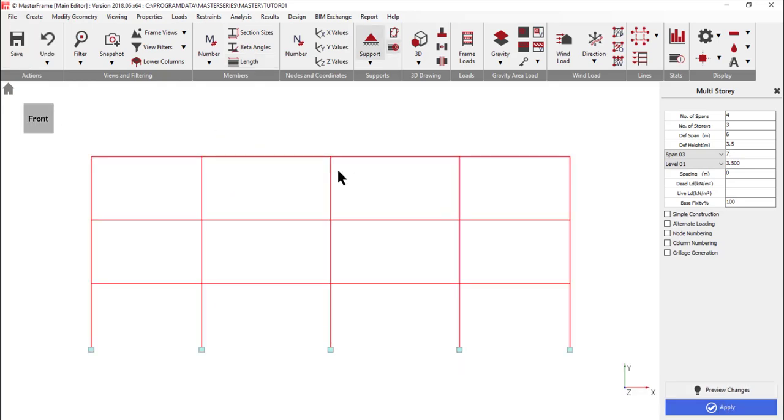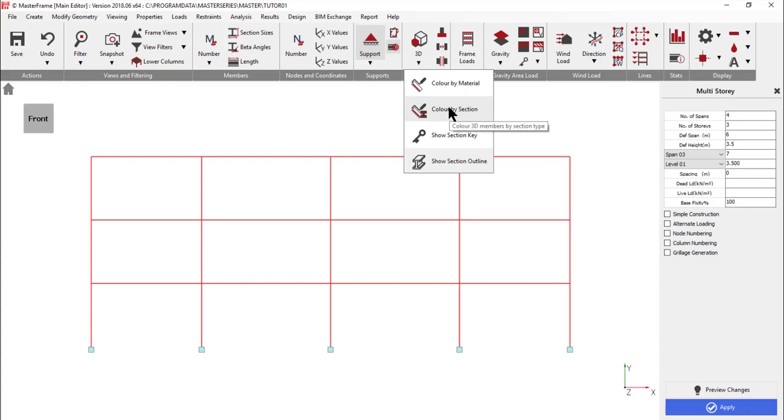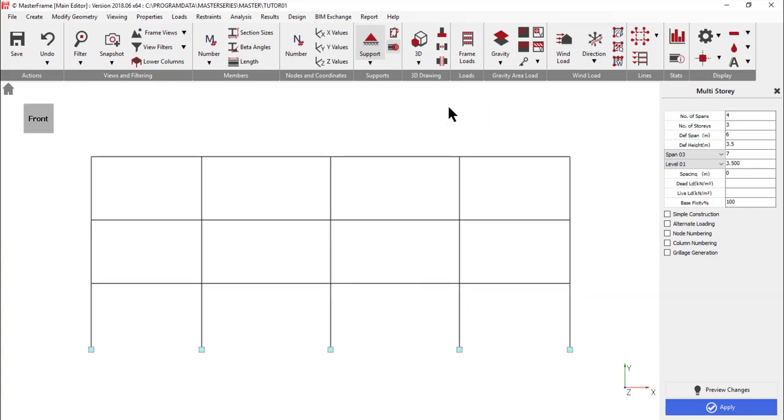So putting it in the front view, it's in red because it wants to show all the different colors of the sections. I'm just going to change that to not color by section. So nice, clean, fine wire lines.